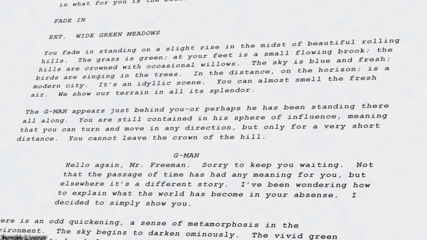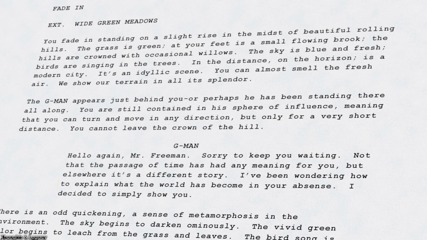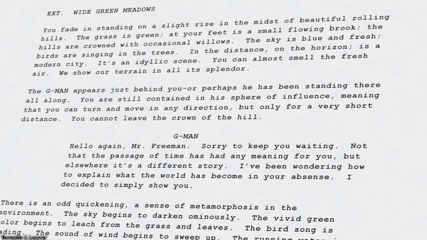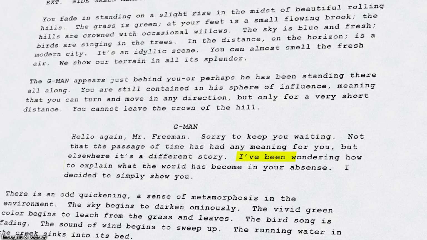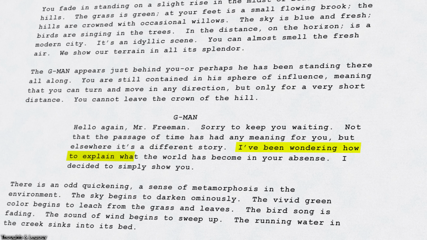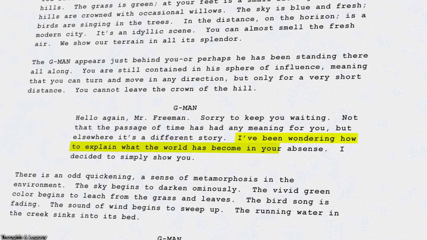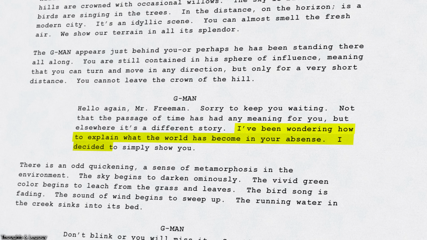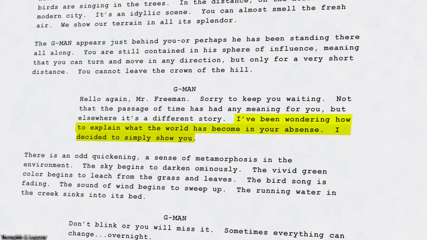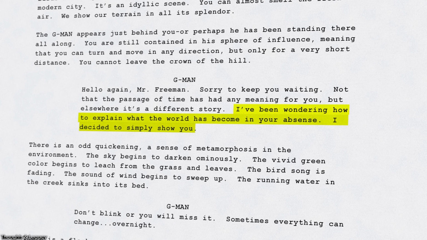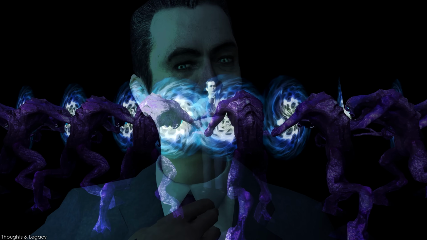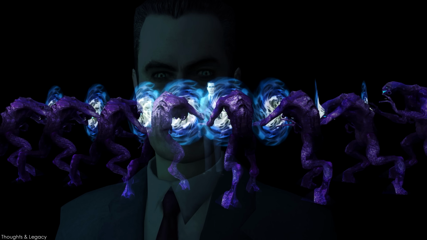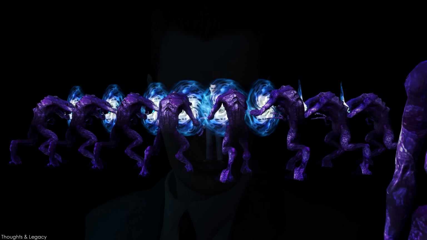The idea or theory that the G-Man is Valve is also pretty clear in this script. "I've been wondering how to explain what the world has become in your absence. I decided to simply show you." We don't get much clearer than that. I do wonder though, if the G-Man is Valve, who are the Vortigaunt that oppose him?